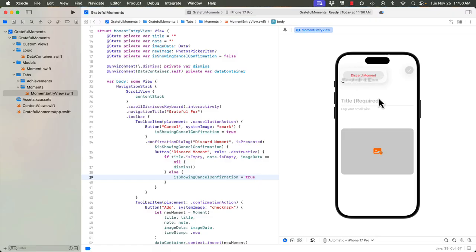Notice here, right now, when we have this button, it says Discard Moment, and notice that it's highlighted red. That's the role .destructive. That's what that means. But because this view is not being presented by anything right now, there's nothing for it to do, so there's nothing to dismiss. In the next video, we will put this in place with the other screens.